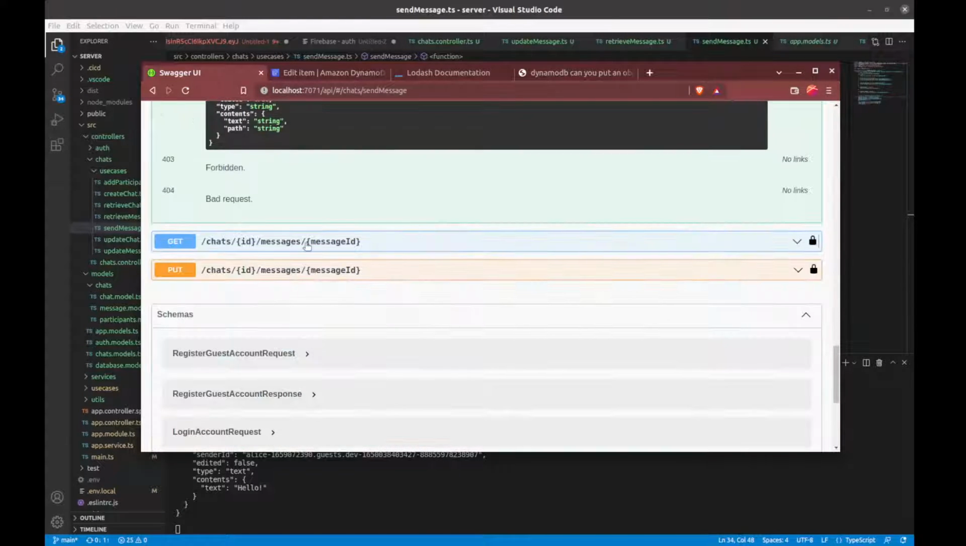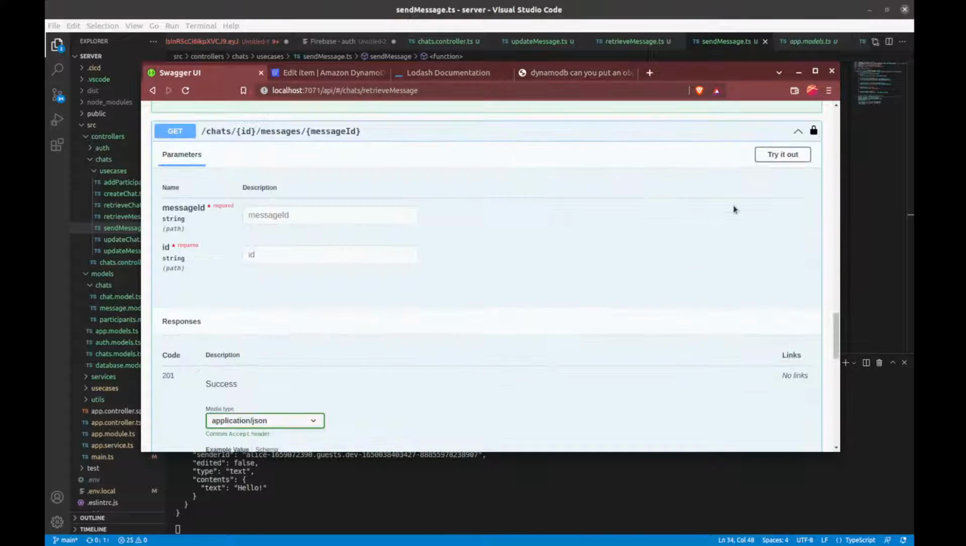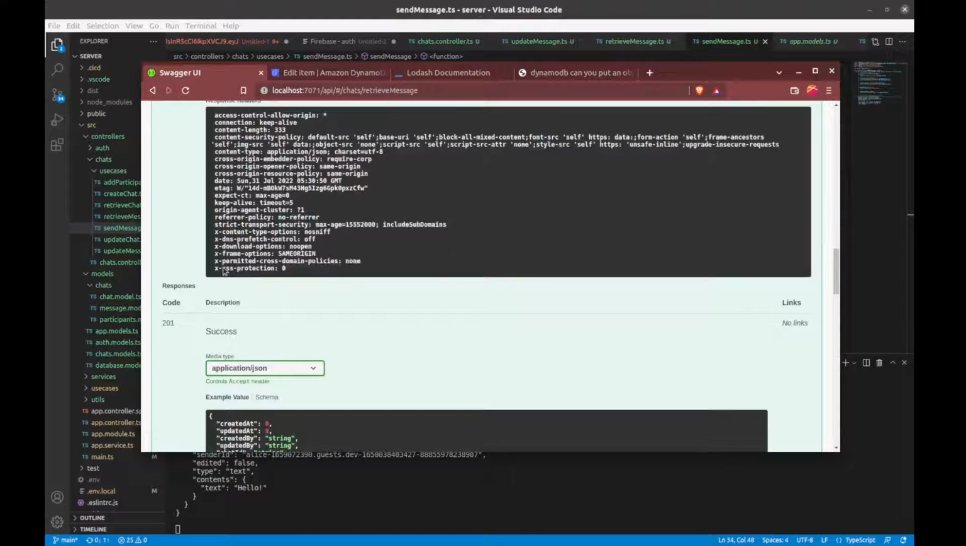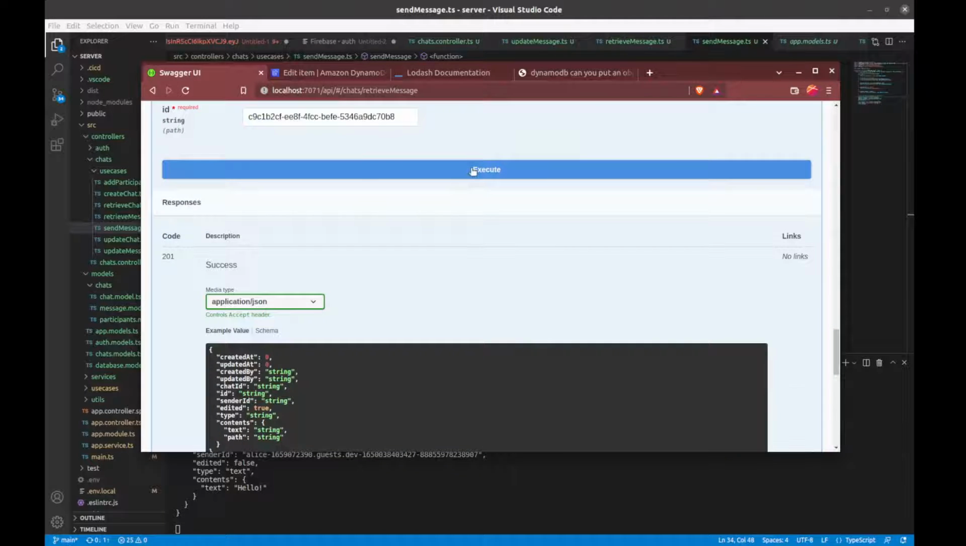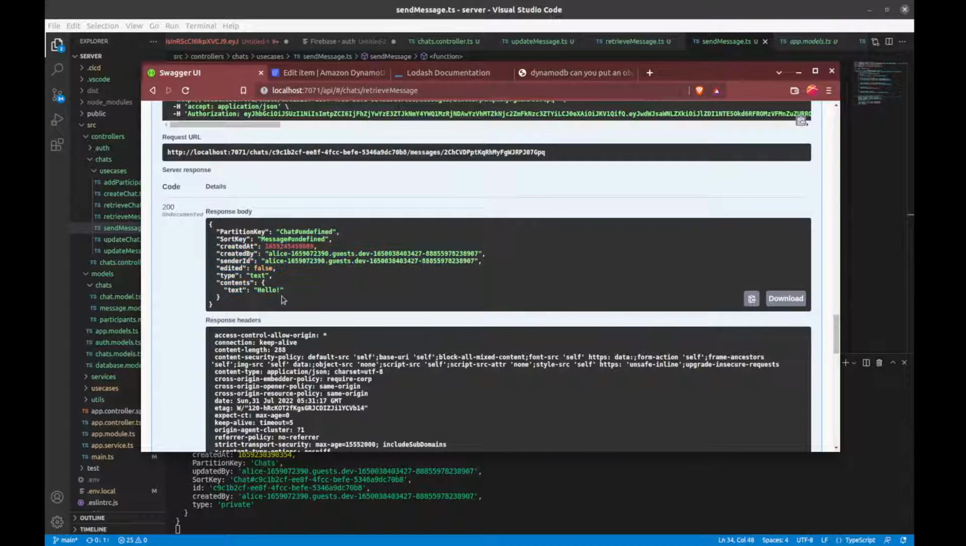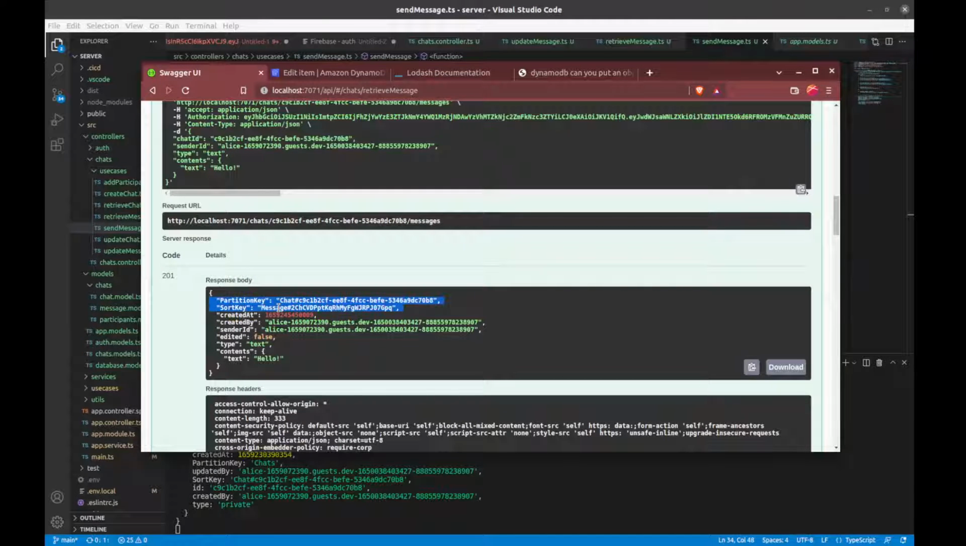Okay, so let's do this. We have the message ID, we have the chat ID, so let's retrieve it. And that's the message ID, and then execute. Okay. Uh-oh, so it looks like it did retrieve it, but it just hasn't figured out what the partition key and the sort key is. And I don't think it should be returning this partition key and the sort key, to be honest. It's another thing we gotta fix. These are like internal stuff. We don't really need that to be exposed.